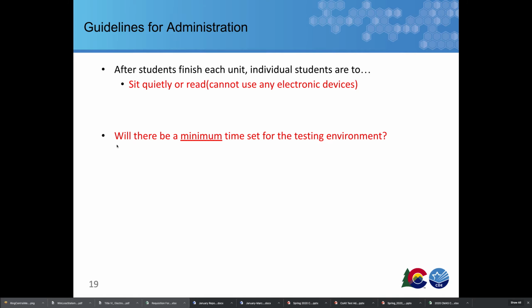Something that your school team needs to decide, not just your individual team, is if there is going to be a minimum time set for the testing environment. So, for example, are you going to say, okay, you aren't allowed to submit your answers until at least 20 minutes into the test, 30 minutes into the test? That way students aren't just rushing through and submitting their answers within 5 minutes of the test, but that's something that is a building decision, not a district decision.